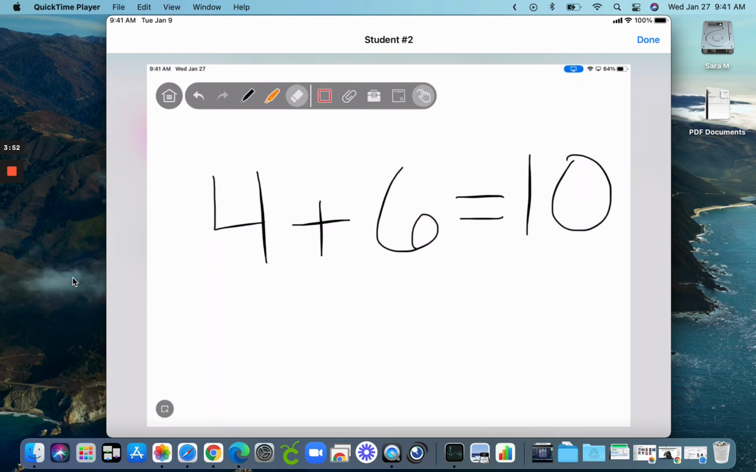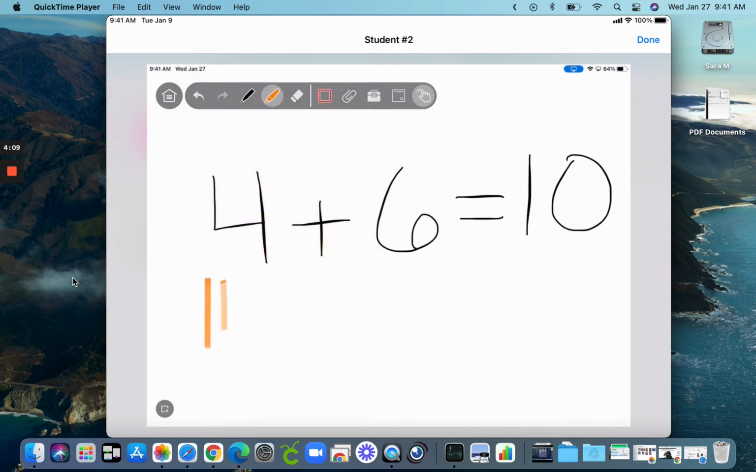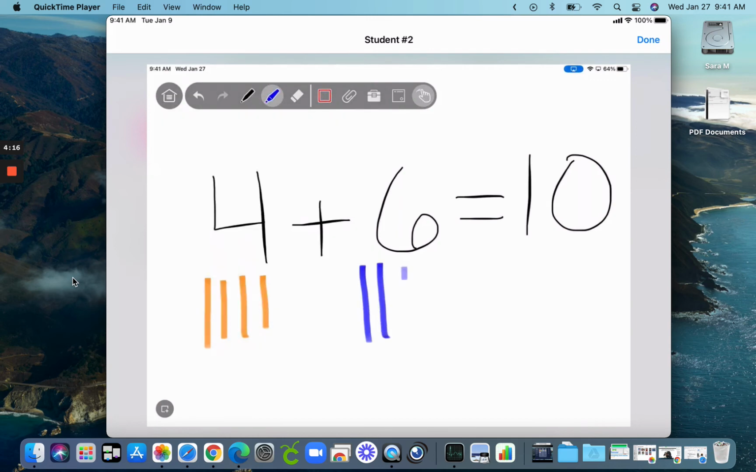And student 2 does have the correct equation, but they did not do a representation for it. So I'm going to ask them with the class to be able to do maybe tally marks. So I'm going to have them tap on the markers at the top. You can see a bunch of settings that they have here, and they're going to represent 4 with tallies. And switch colors for the 6, but you can see how they can do this with the class. Maybe the class is helping them, or maybe they're just doing this on their own. And then representing 10 with tallies.